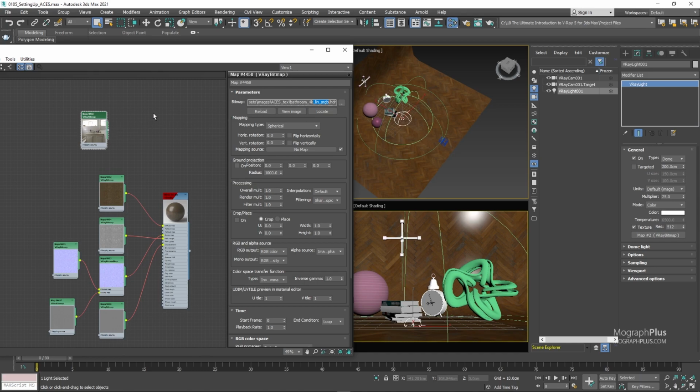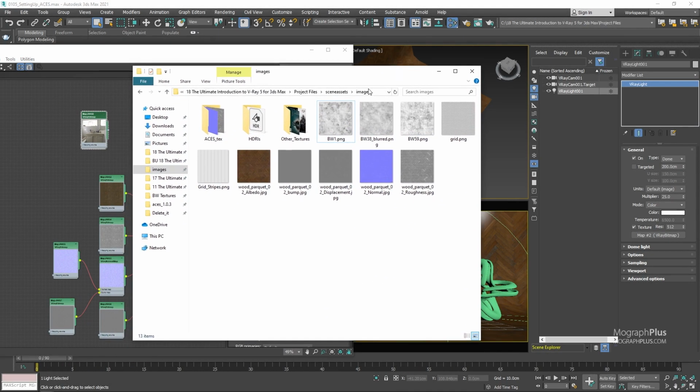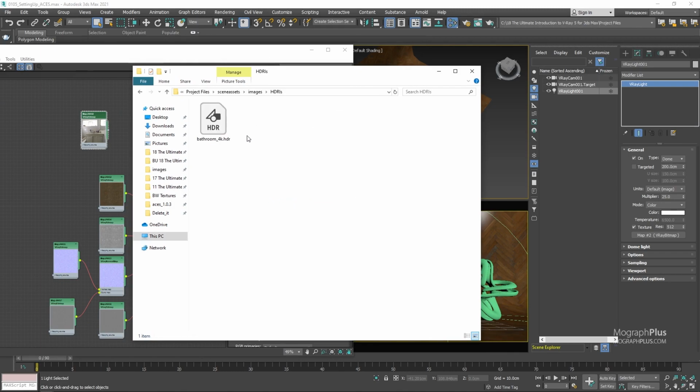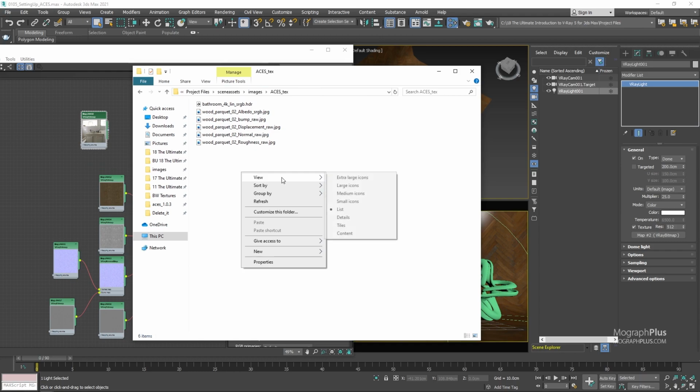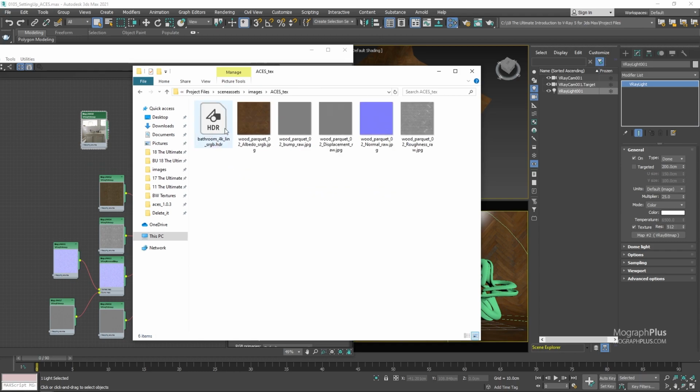Let me just show you the folder that contains these textures. So these are the original textures that I have used in the first method. You can see there is no underscore sRGB, underscore raw, or underscore lin underscore sRGB at the end of their names. And in this folder, I have the same textures with the proper naming. You can see our diffuse texture has this underscore sRGB added to its name. Our data maps have an underscore raw added, and our HDRI has an underscore lin underscore sRGB.